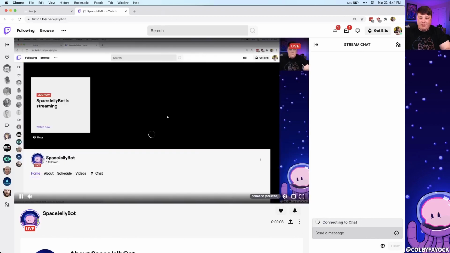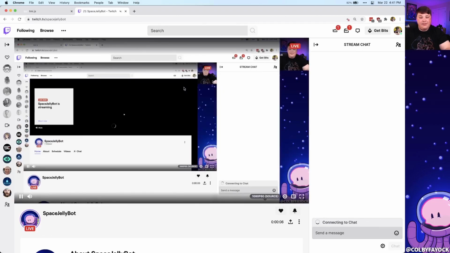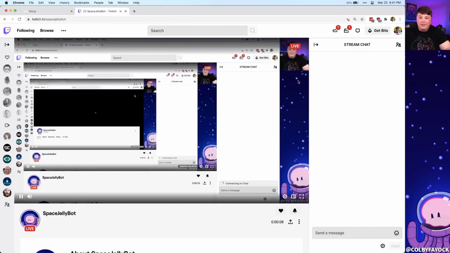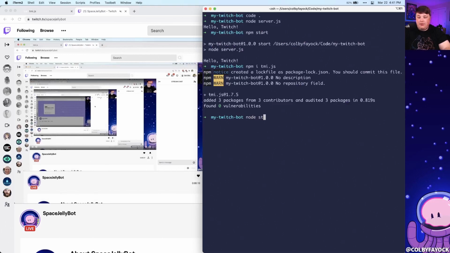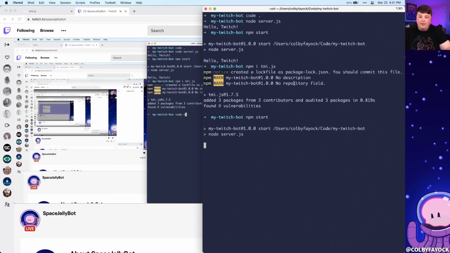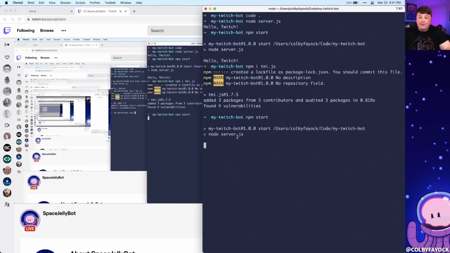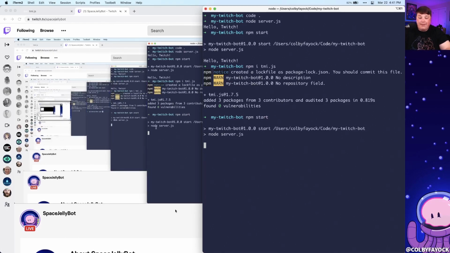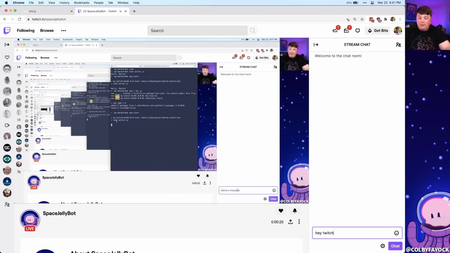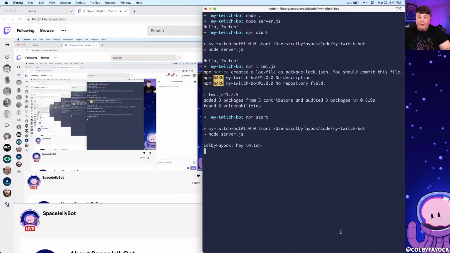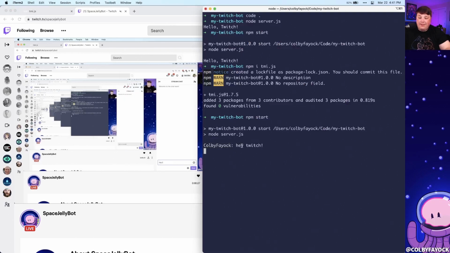And we can even see that we're starting to get a recursive display directly on the page. But now if we go back over to our terminal and we run npm start, we're going to see that we're starting to spin up our server, where it's not going to stop because we're now listening to the chat messages. But now if we send a message inside the chat, hey Twitch, and we go back over to our terminal, we can now see that Colby Fayok said hey Twitch.